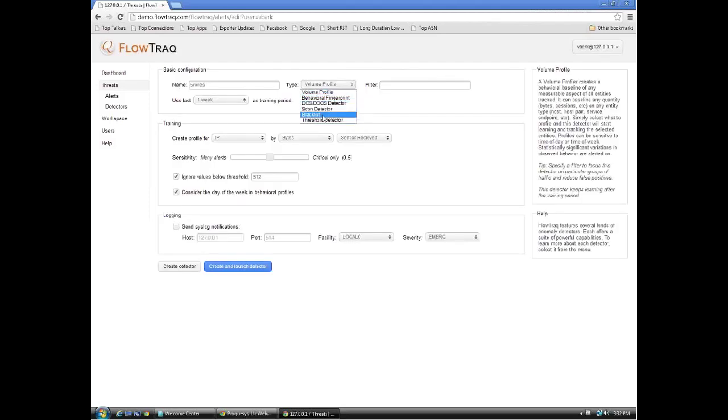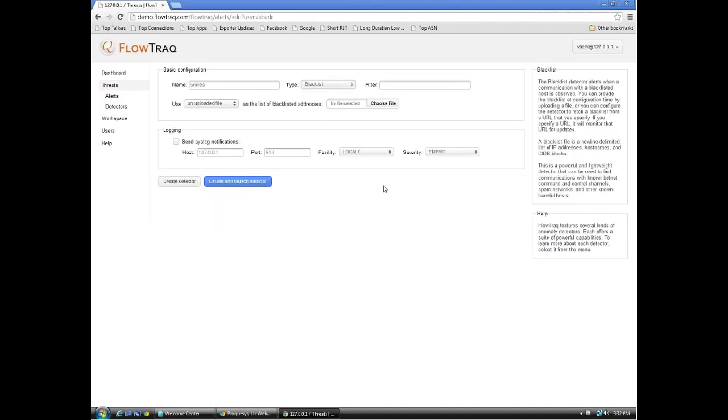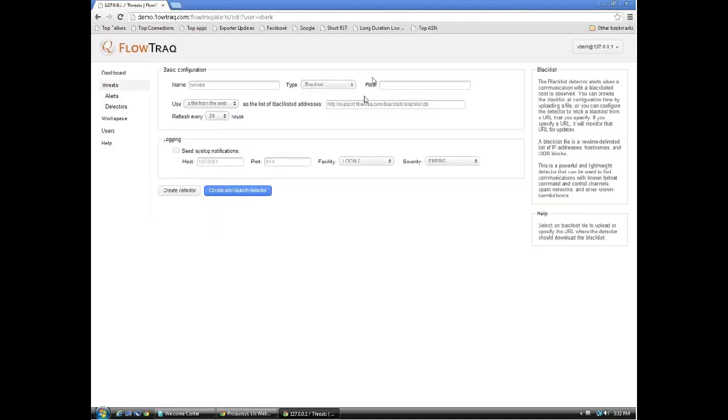Sure. There are a number of different detectors I get to choose from. A simple threshold detector alerts when a threshold is exceeded. A blacklist detector can take a file from the internet, just any reputation list. Some of our customers subscribe to the Emerging Threats lists. Others just want to grab the Zeus Tracker list. Some others use our reputation list, which is yet another one. Some people use the Spamhaus list. Some people want to use all of them.